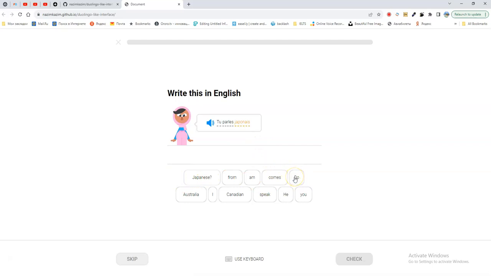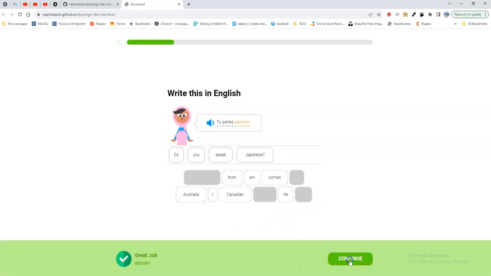and when he clicks the words, for example, "Tu parles japonais", it is a question: Do you speak Japanese? Right? Then he can click the check button like that. And as we can see, there is a green plate that pops up. Here we can see the great job title and continue button.